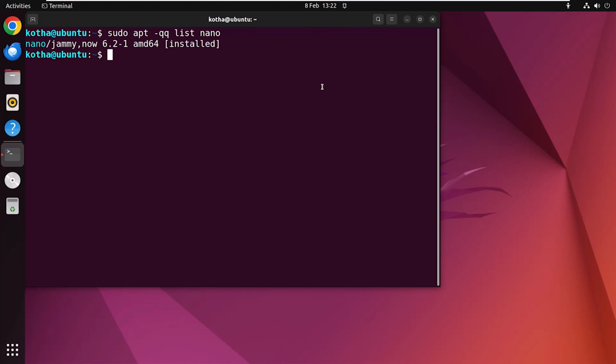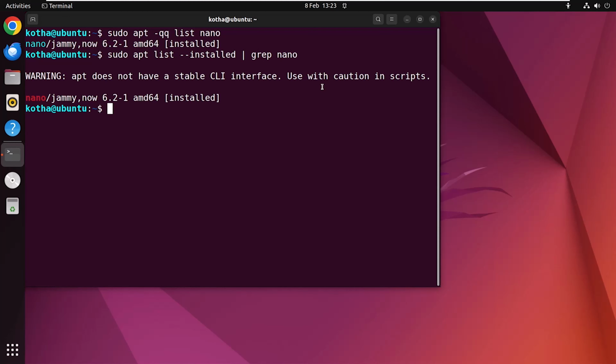Rather, you can also use list --installed to see if one specific package is installed or not. Type sudo apt list --installed | grep nano. You can see that this command gives the output that nano is installed already.